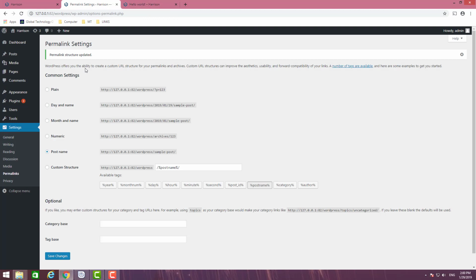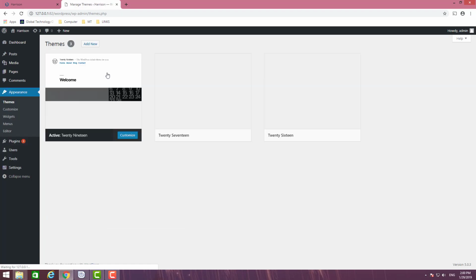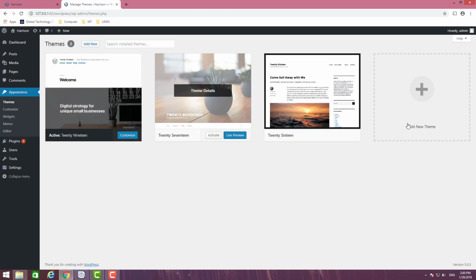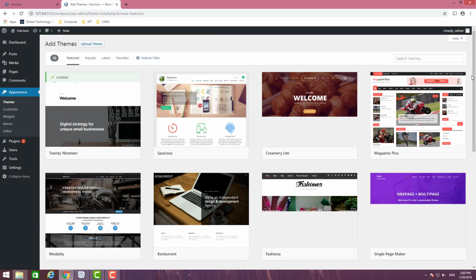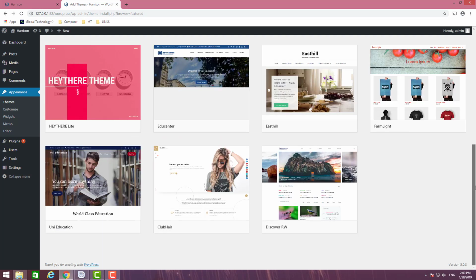Yeah, so that is for that. And let me close this. So let's install themes. We have 3 themes by default, but we need a new theme. Add new. So in here we have different types of themes that we can choose from.